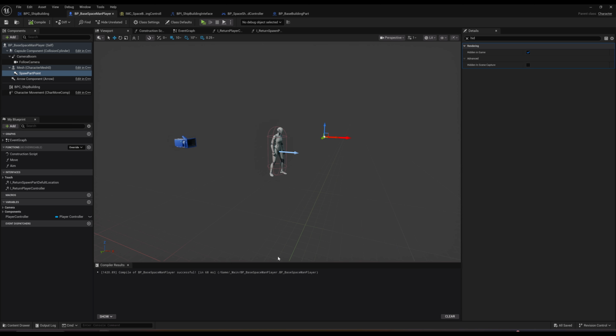Now we need to make sure that the part moves. So I'm going to pause this video, and in the next one we'll make it so we can actually move the part.